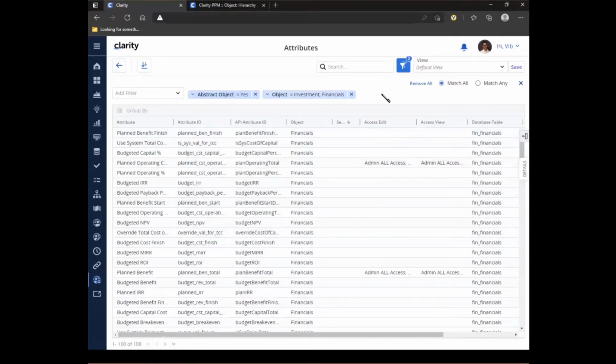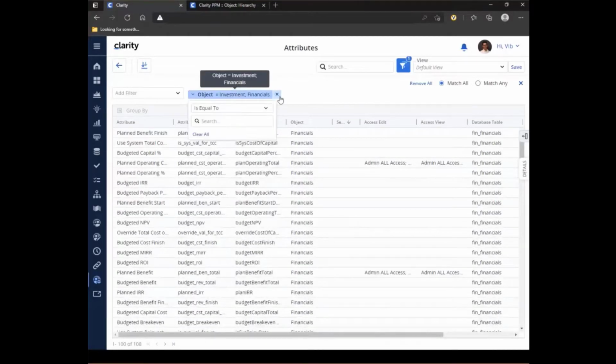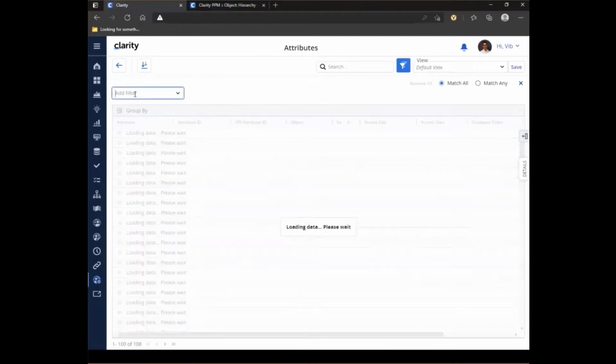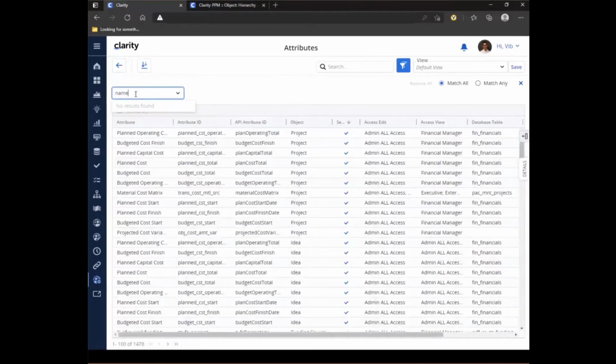Just for a point of reference, the elements that are in the abstract object are also listed within the object type. And to explain that, let's just remove the abstract type. That means I'm going to look at all abstracts. Let's remove the object type also, and let's just look for a specific attribute itself.